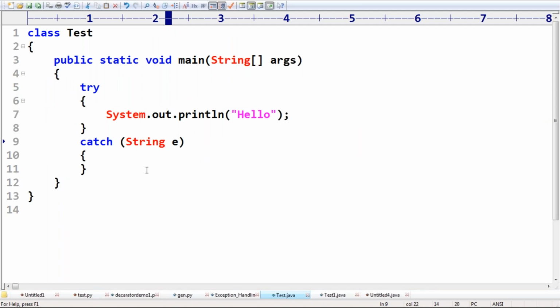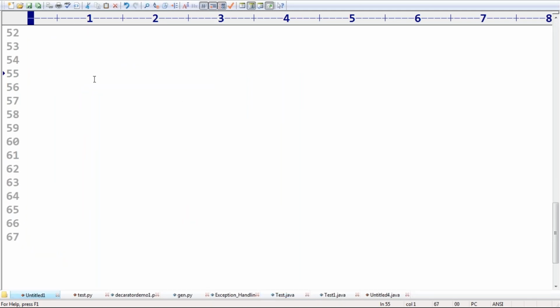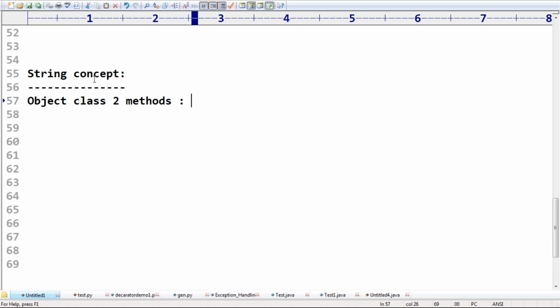Now let me talk about the next important concept. A very important concept we require to discuss: the String concept. But before that, just for the exam's sake, in the Object class, I have to discuss two methods: the toString method and the equals method. Can I continue in tomorrow's session?